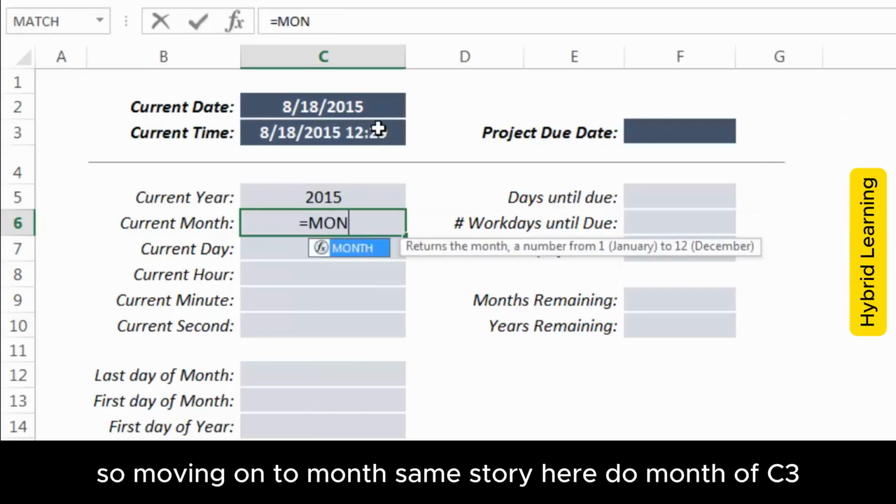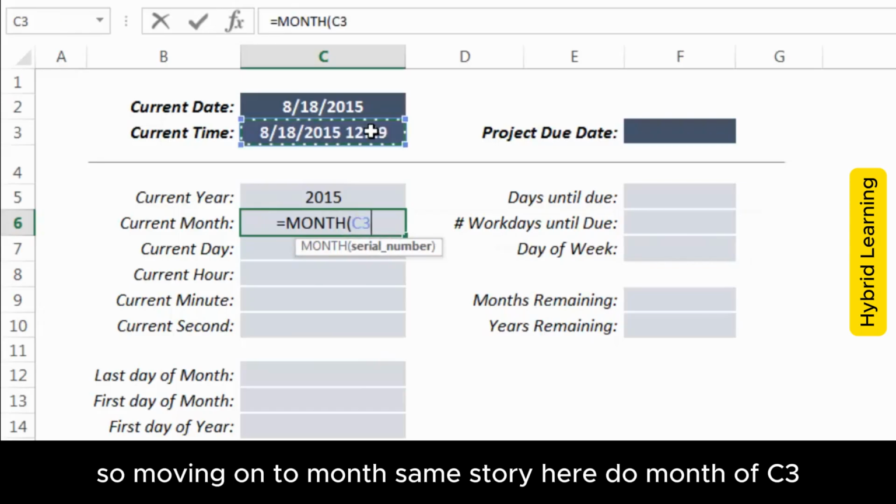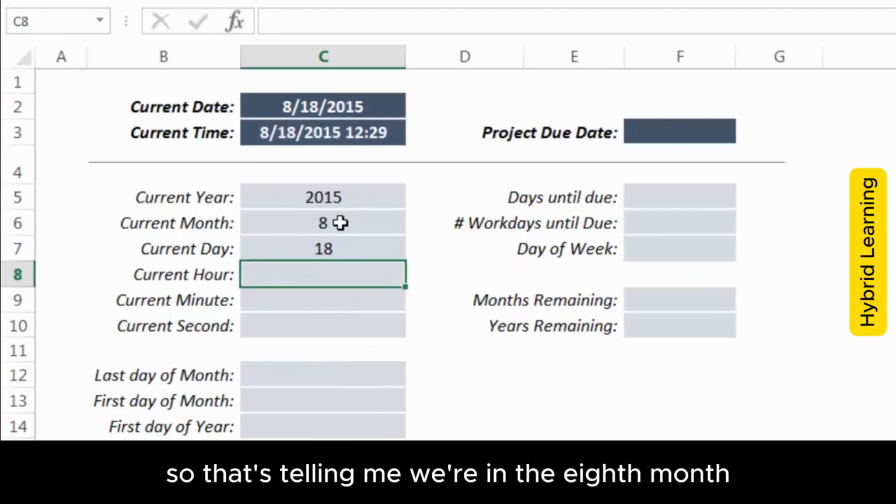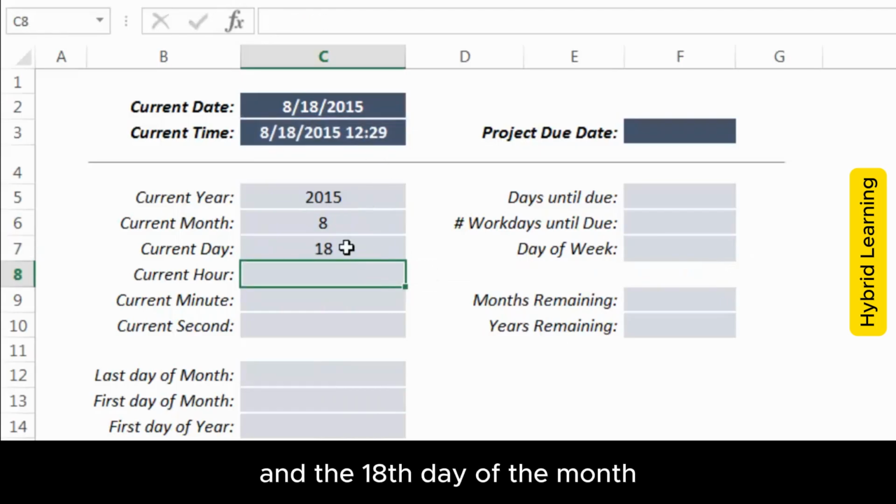So moving on to month. Same story here. Do month of C3. Day of C3. So that's telling me we're in the 8th month and the 18th day of the month.